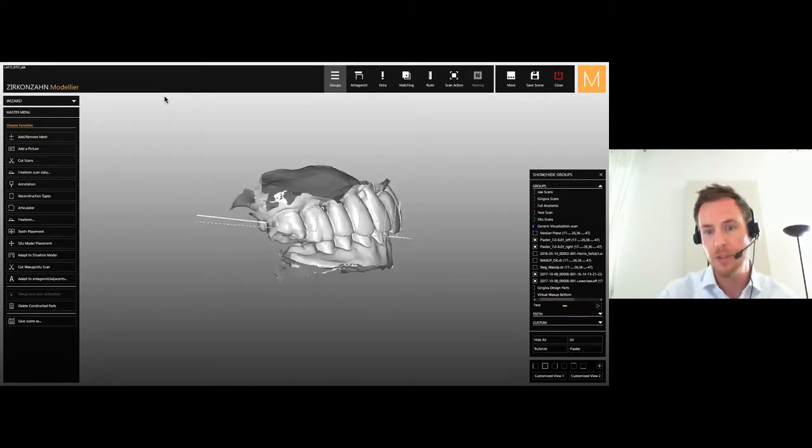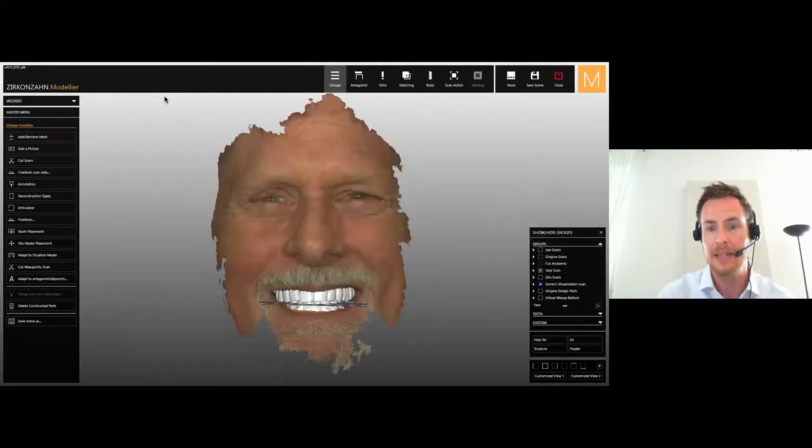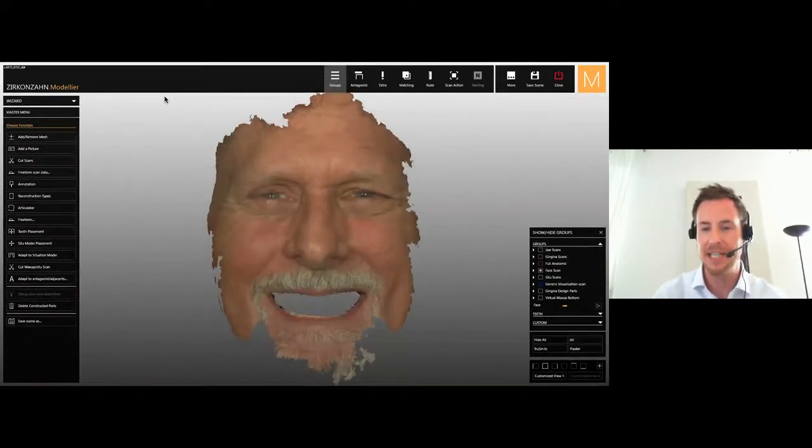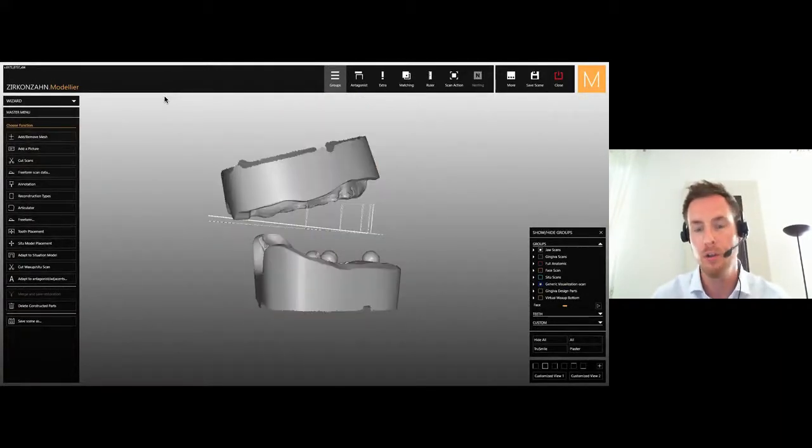So when I reproduced the occlusion plane and placed it between the upper and lower intraoral scan, I see immediately the previous situation is completely off. The incisors are way too far up, so I have to bring them down. The posterior areas are hanging because of the elongation and so on. And then I rip everything off because I don't need the pre-op situation anymore, and I do just a tooth setup onto that new virtual occlusion plane.